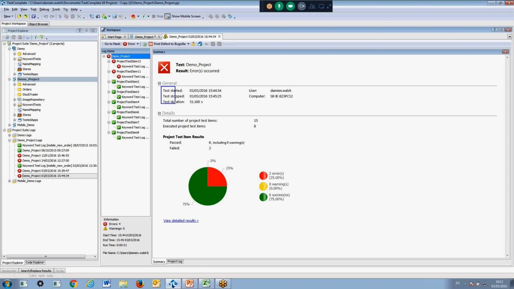It shows you the start and end points, the duration of the test, who ran it, and on what machine it was run, how many test items were in the project, and of those, how many were executed, and also the overview of that in a graphical representation. We've also got log items, so for each individual test that's created, there's a log file for that when you run the project. And then you've got your project explorer, which is all around your artifacts, so all your keyword tests, all your scripts, all that kind of stuff that's created. And down here at the bottom, you've got your log files for each of your projects and your keyword tests as well.